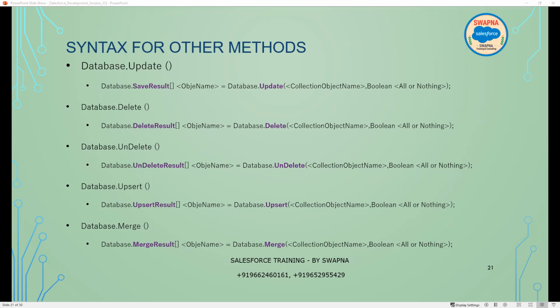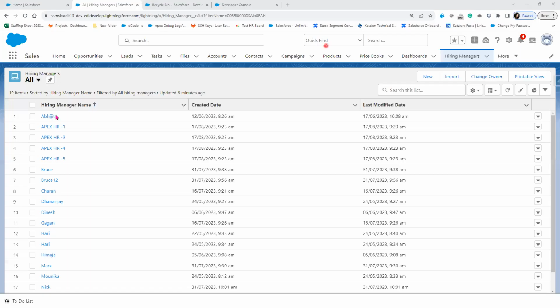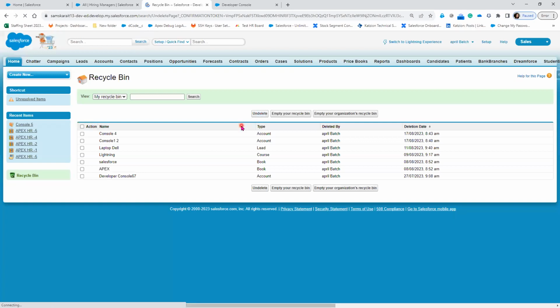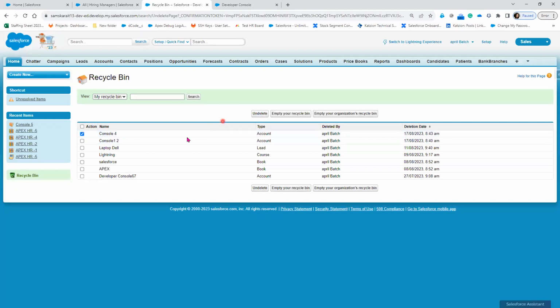The data will be reverted. But whatever we have done here, let's assume we have done the merge record. Now the merge record is in the recycle bin. If I undelete it, similar to the same concept of undelete, what will happen? It will undelete, but it will not restore the related records.